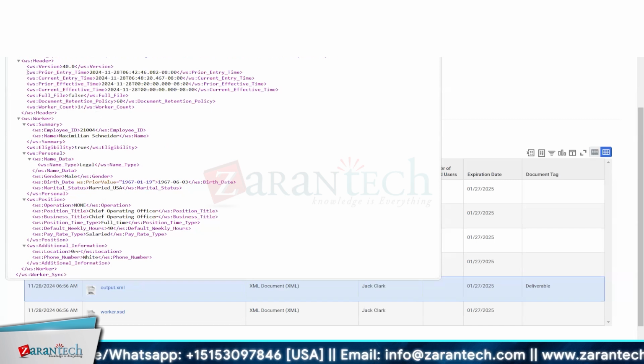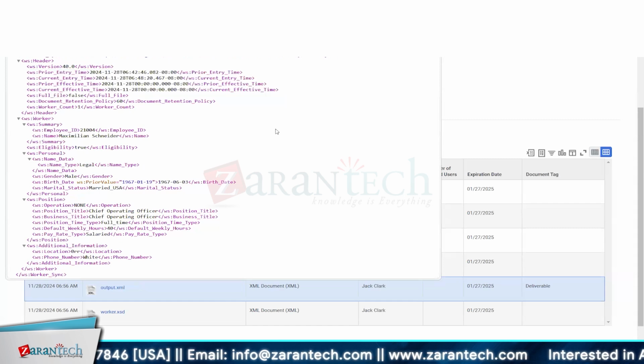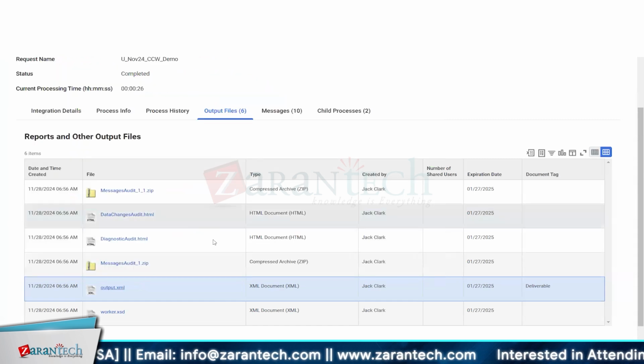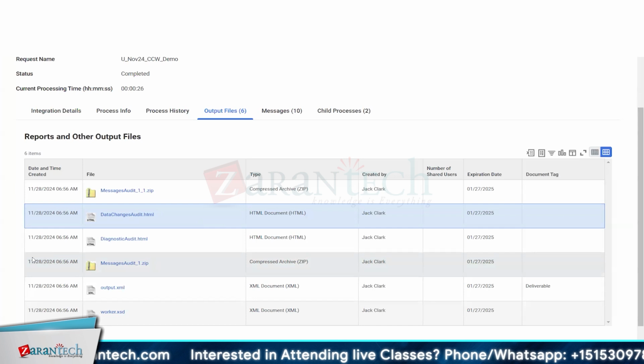And you can also see here, it also populated the timestamps of our launch parameters. So let me close it. And if you observe, there is one more file that got added when we launch the integration in change detection mode. I mean to say, not full file mode. That is the data changes audit file. This is another important file that you will use to debug any issues.